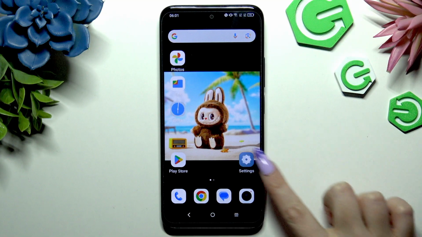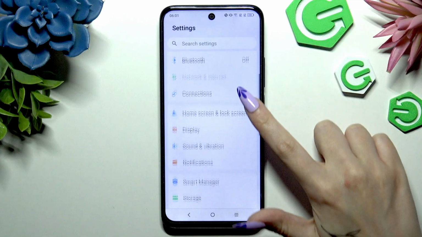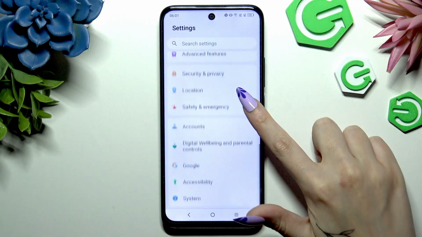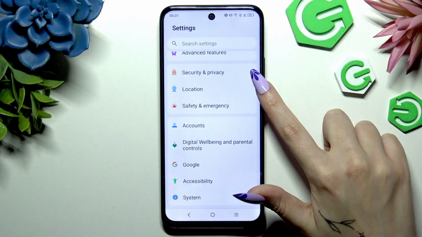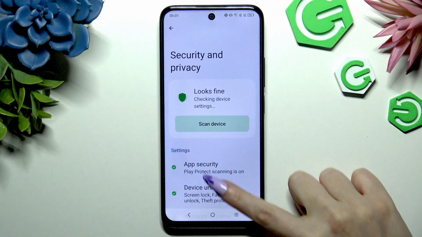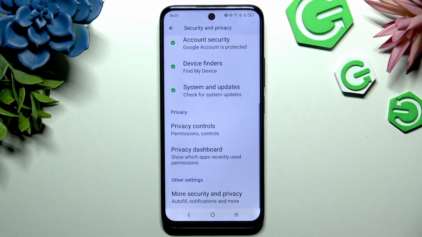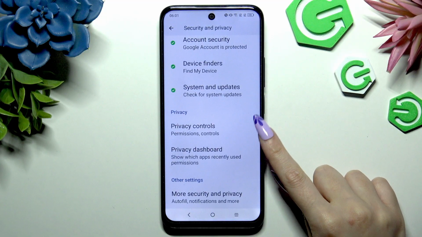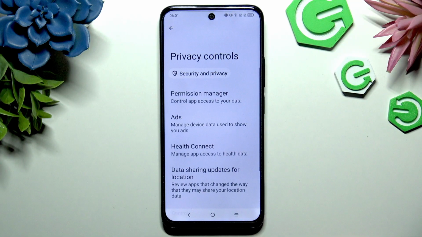Begin by opening Settings and scrolling down to click on Security and Privacy. Then scroll all the way down. Click on Privacy Controls over here and choose Permission Manager.